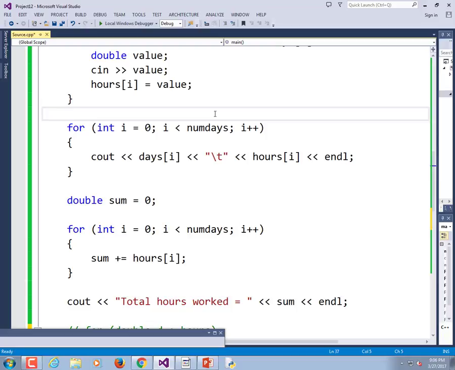Make that a constant. C-O-N-S-T. Space. Okay, good.